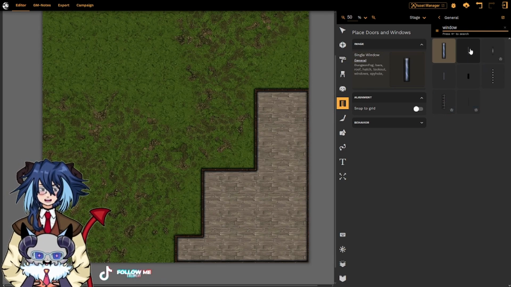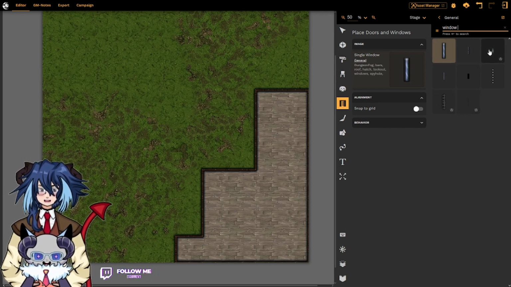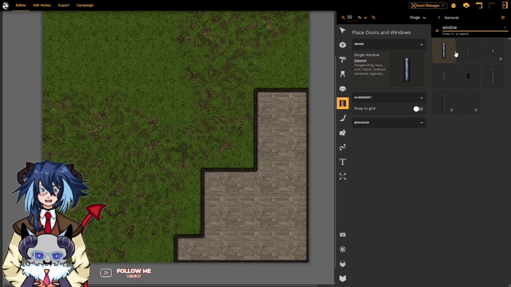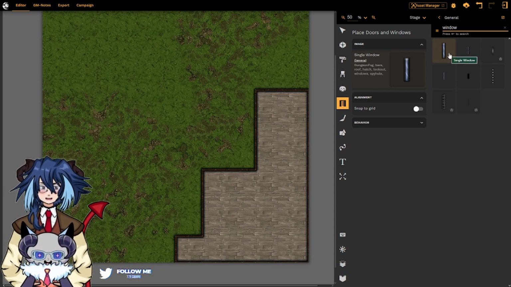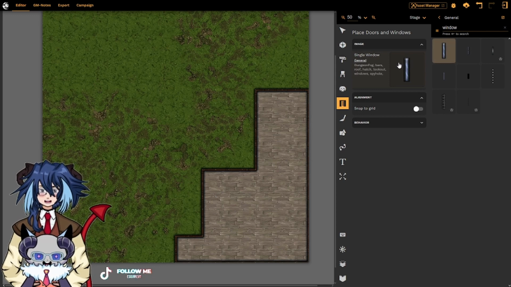And what it will do is the system will propagate all the different types of windows that you have access to as part of your assets and textures pack. You have single windows, double windows, glass, bars, a whole bunch of different stuff that we can use. We're going to stick with the single window for today. Upon selecting it, the texture, or in this case the asset, will appear in the box with a description of what type of asset or texture it is.